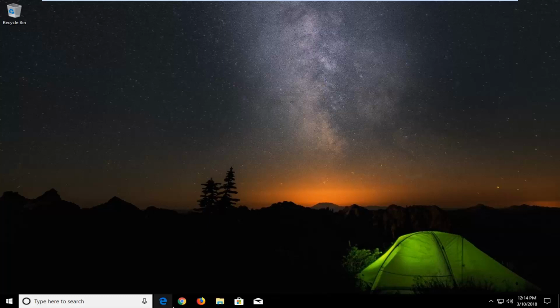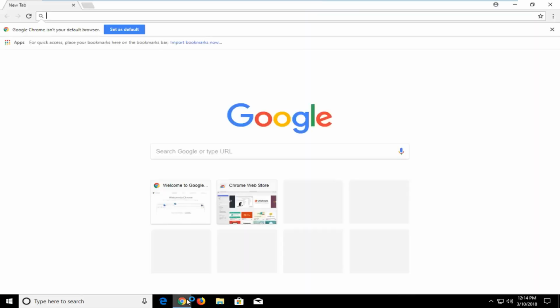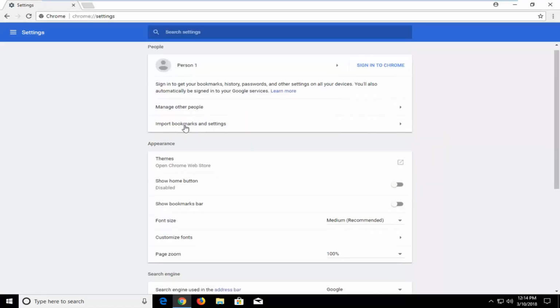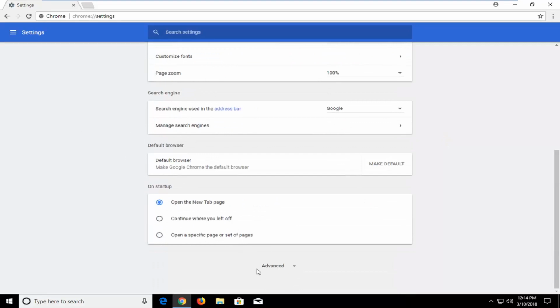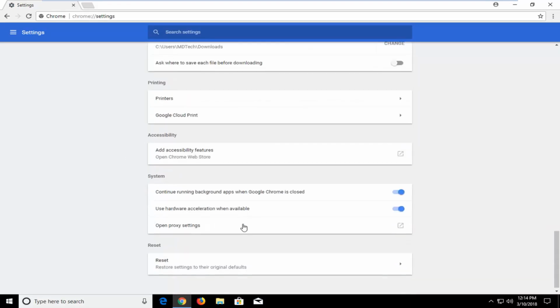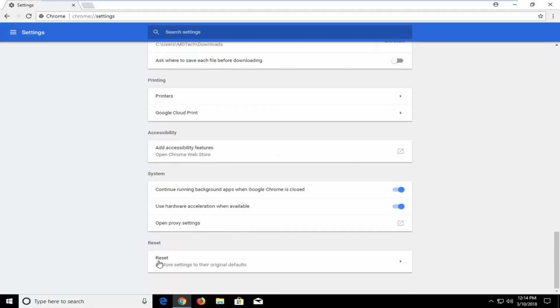So we're going to start this tutorial off by opening up the Google Chrome web browser if it's not currently open. And then you want to go up to the menu icon in your top right corner of your browser. You want to just left click on that and then left click on settings. Now on this page you want to scroll down until you get to the area that says advanced. Left click on advanced and then scroll down again until you get to the area underneath reset.